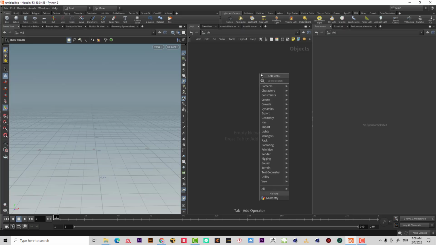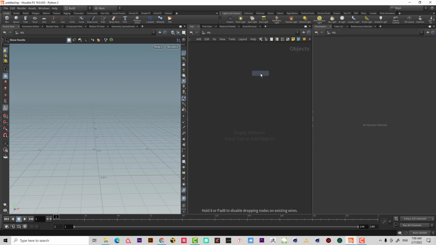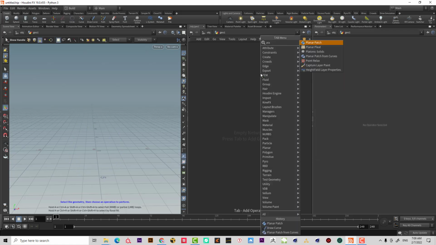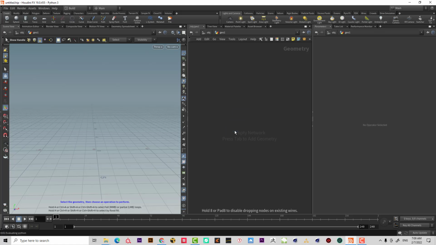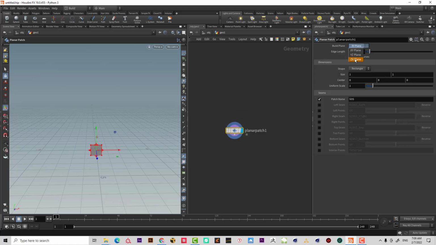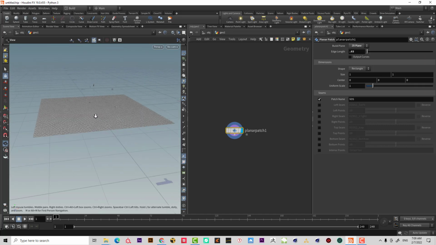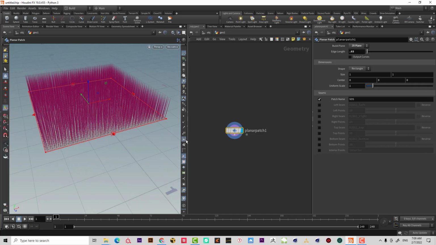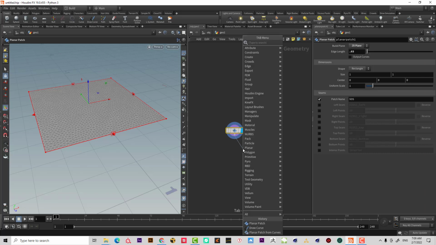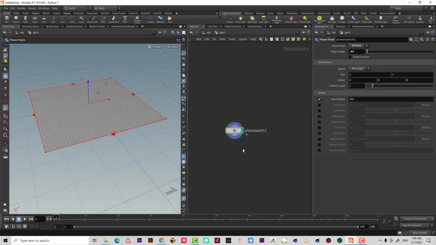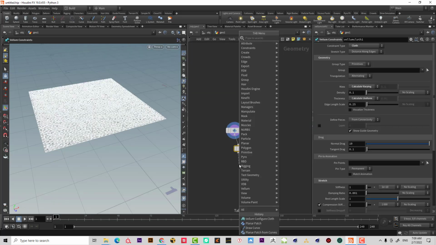So let's continue, guys. Now let's make a geometry. Let's get inside. Let's make a planar patch. Let's make it dx like this. Let's reduce this number, maybe like that. Okay. Then let's add a Vellum configure cloth and Vellum solver.